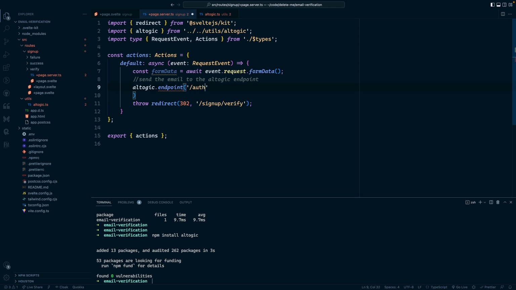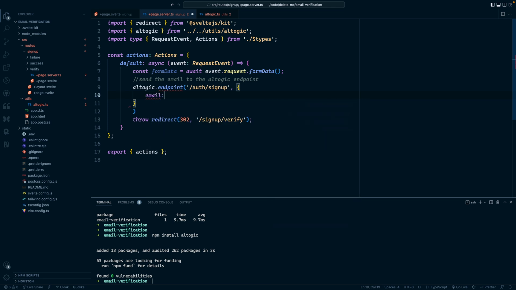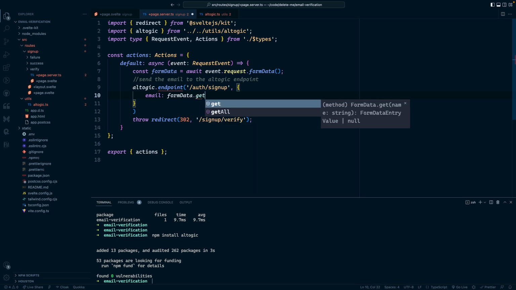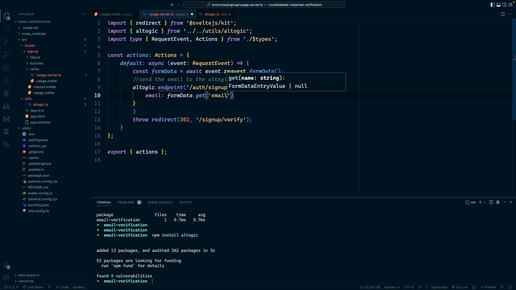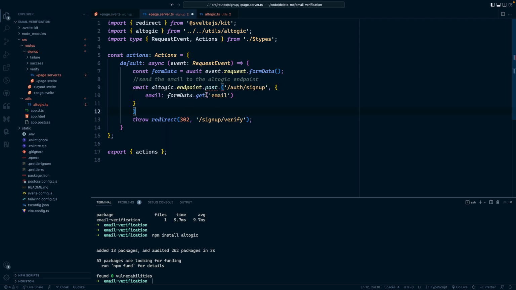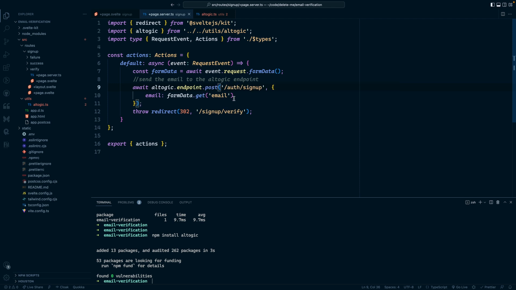And if you remember, we gave it a path of auth sign up. And then what are we going to pass in here? We are going to pass form data. So we'll have the email property be the email that we get from the form data. So this will be from email. All right. And then we want to await that. And actually, this is endpoint.post. So endpoint.post and no dot there. So we want to call an Altogic endpoint by sending in a post request and include the email inside of it. So let's check this out.